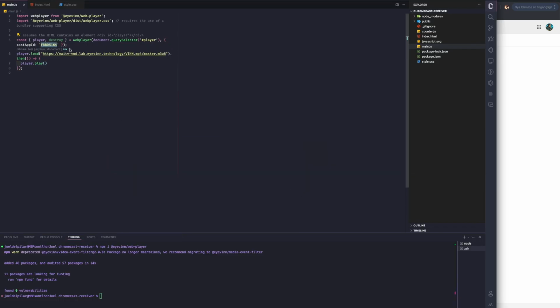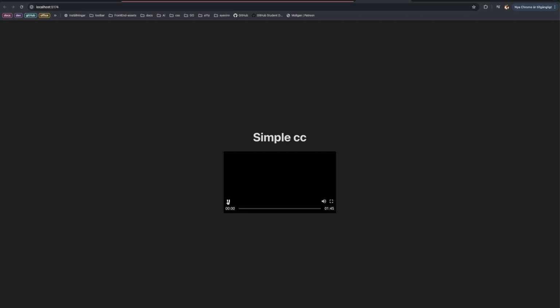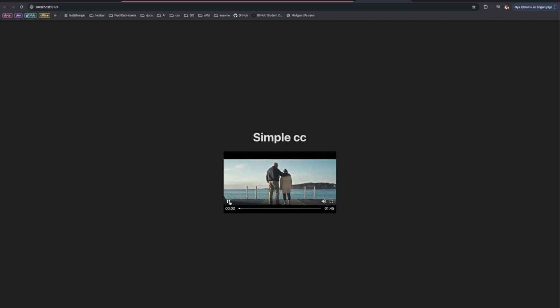And here is where you want to put it. So cast app ID is the ID that you got from the Google Cast SDK. And the player load here is the URL to the video content. In this case, it's to a manifest with just a demo video. I'm going to save this like that. And let's go back to our receiver here, and we can click play, and we see the video is running.